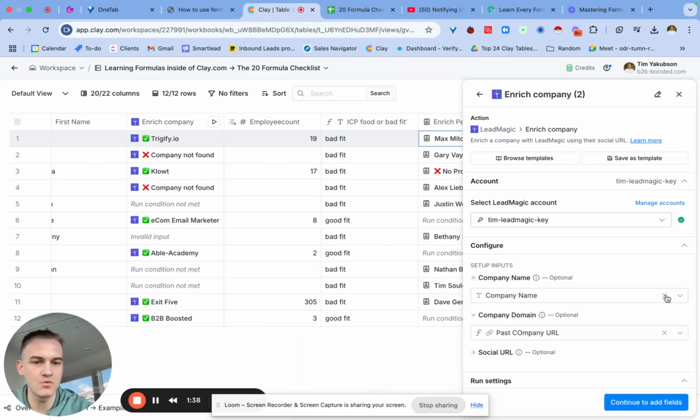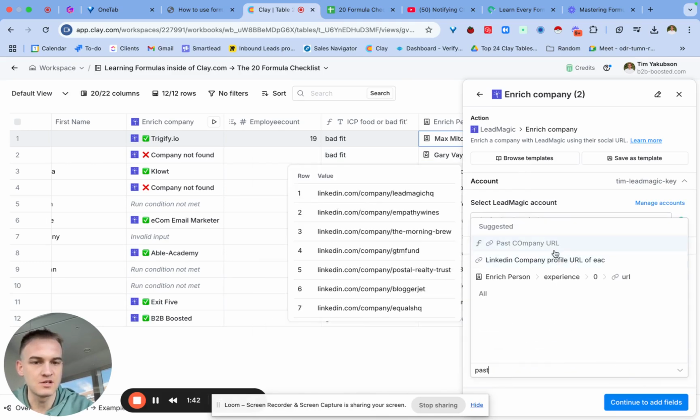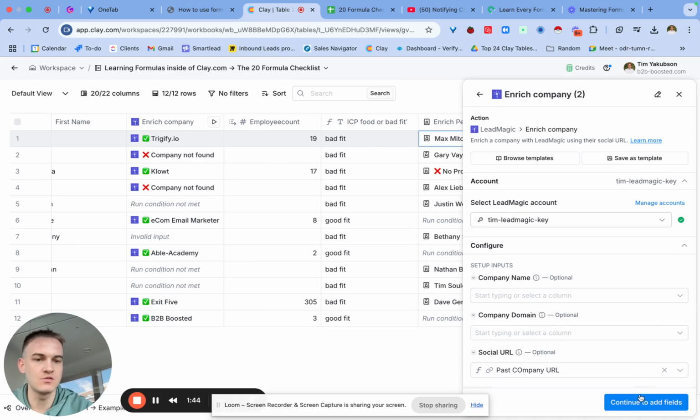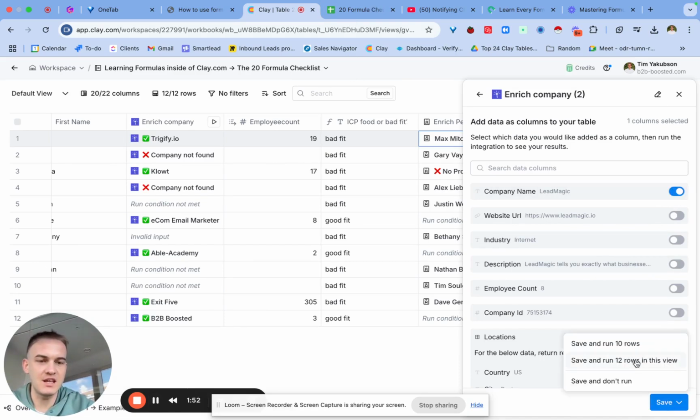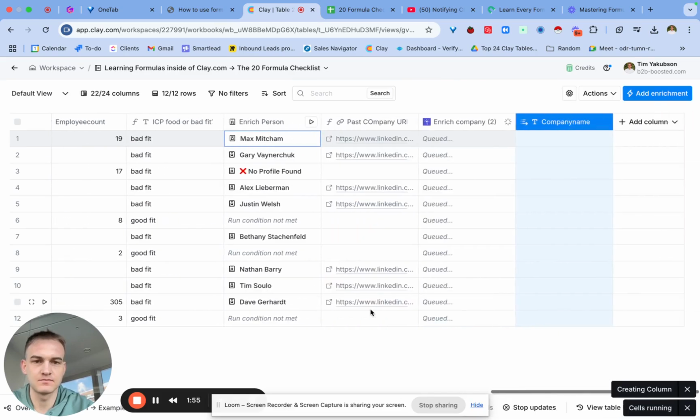And then we'll leave this one blank. We'll probably paste the company URL. Okay, cool, so we'll just use that. Continue to add fields. And let's say we probably want to find just the company name so we can actually name drop them in the cold email. So we'll basically then save and run the 12 rows.